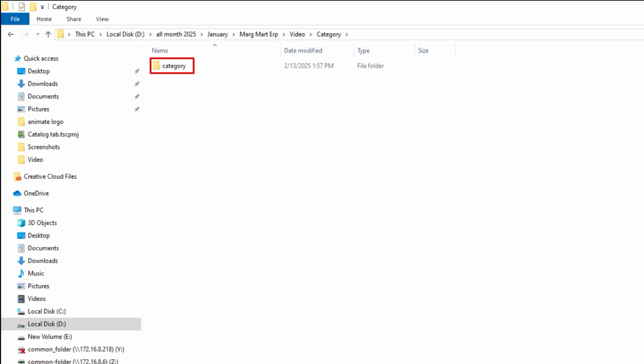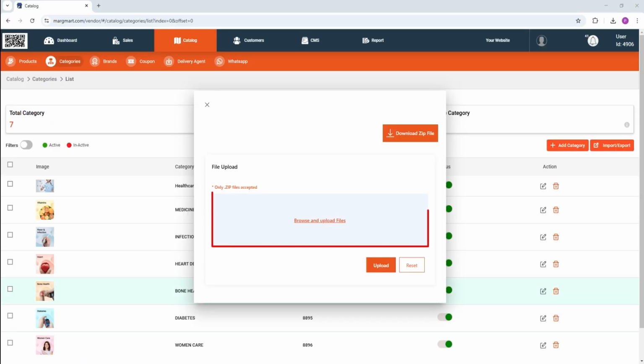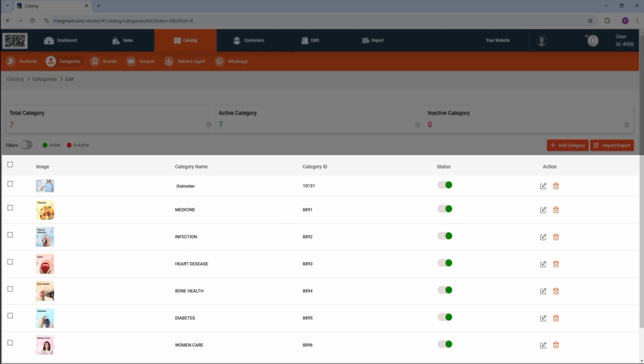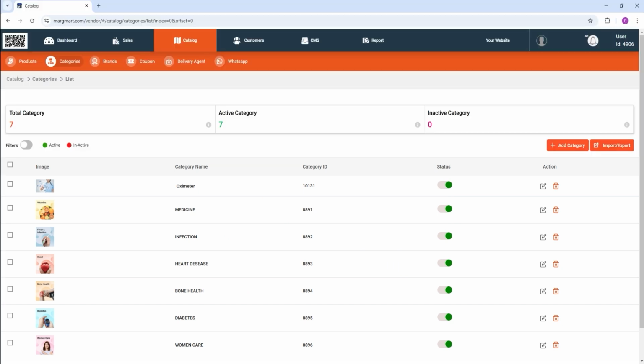Then convert the category folder into zip. Then upload it here. Make sure to upload the zip file. You will see all the uploaded categories displayed here. In this way, you can create categories.